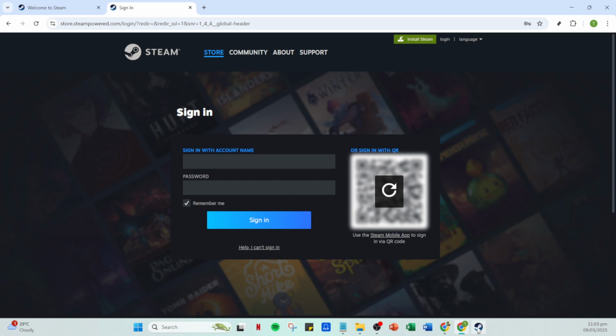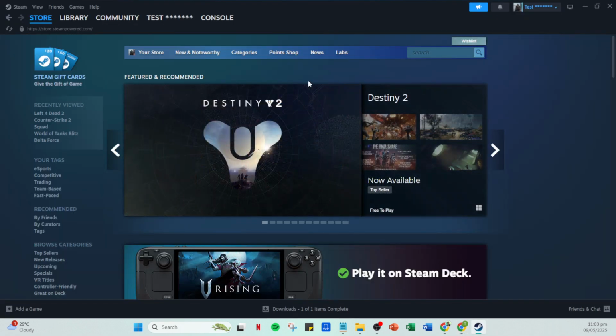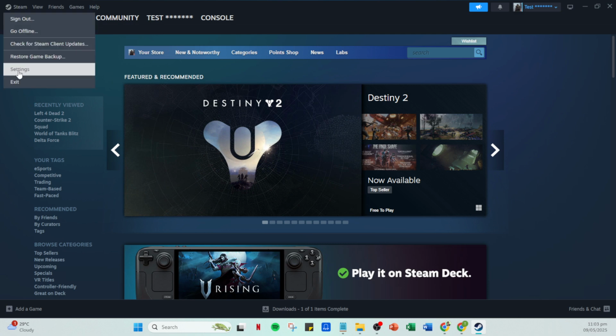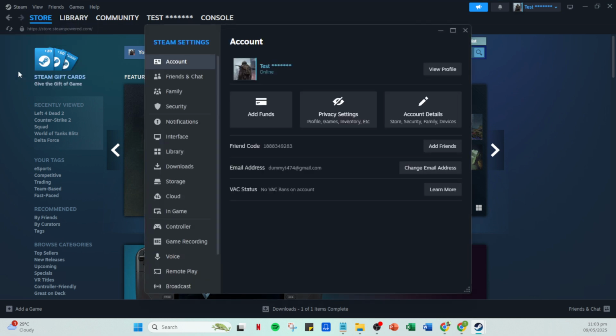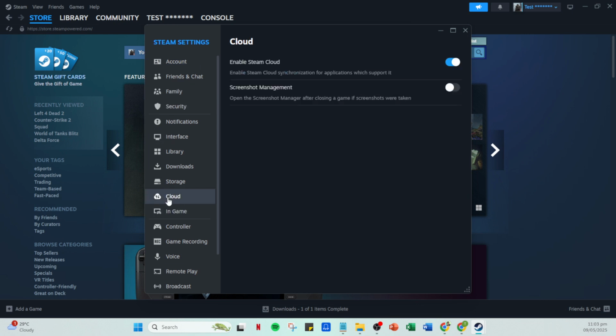Now that you're logged in, let's navigate to where the magic happens. Head over to the Steam menu located at the top left of your screen. From here, select Settings to open up the Steam Settings window. Within the settings, find the option labelled Cloud. This is where you control all the cloud related settings for your games. In this step, ensure that Enable Steam Cloud is checked. This feature allows your game progress to save and sync between different devices seamlessly.